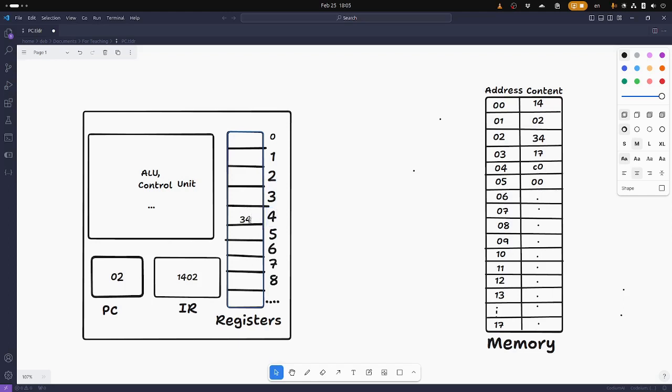Now again we go to the program counter to check what instruction we have to execute next. We got 02 here. See, the program counter is keeping track of these addresses. So we now take 34 and 17, and the value of the instruction register will now be 3417. And we again change the program counter immediately by 2, so it will now be 04. Now we will execute this instruction.